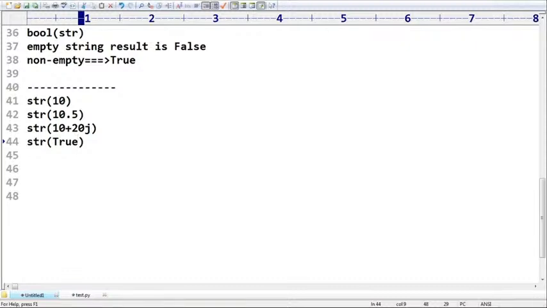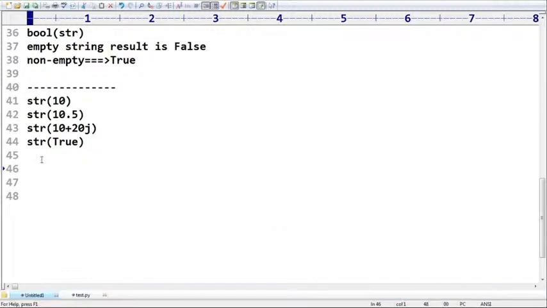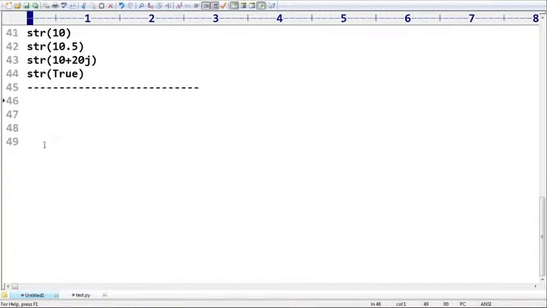Okay, that's all. Now Litu has a small doubt about Boolean objects. Is it clear up to this point, any doubt? So with str you can convert any type to str, no problem at all.